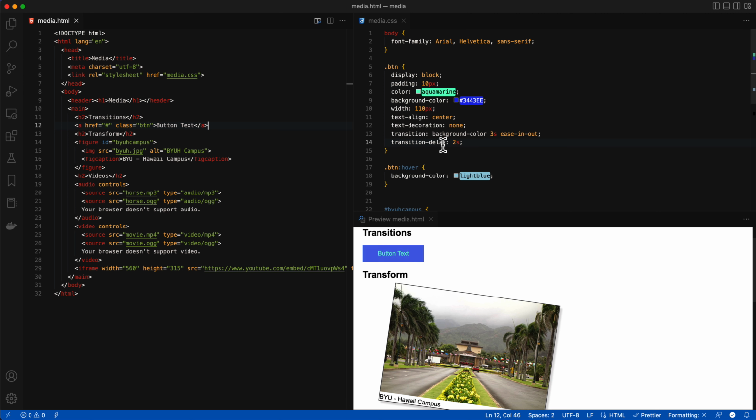Now, one of the main reasons why you want to do the transition delay is if you want to chain a couple of transitions together. Maybe you have the button sliding across the screen with a translation first, and then when it gets to its spot, then you want it to change color. So the way that you would do that is sliding across the screen would happen first for 2 seconds, and then after those 2 seconds, you can do a delay on the color change.